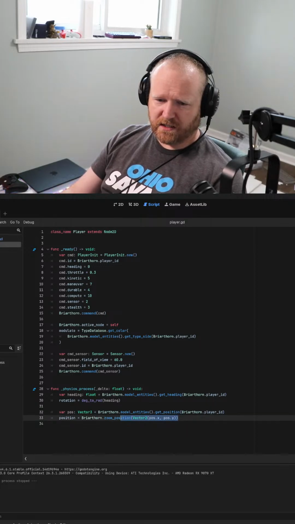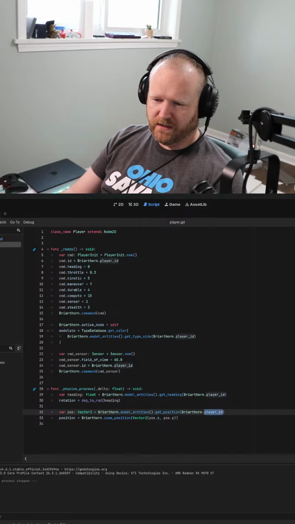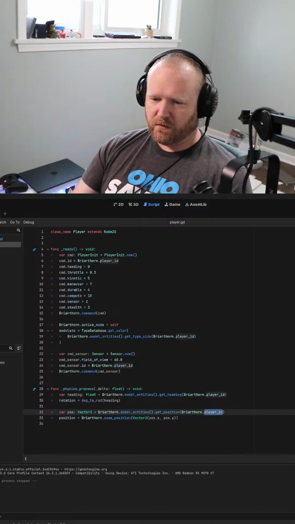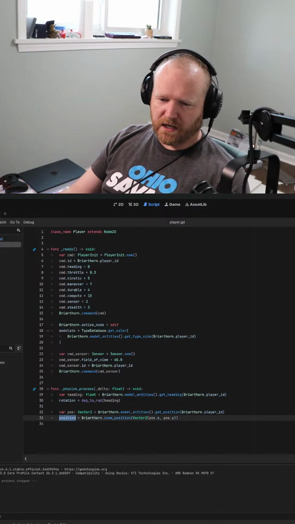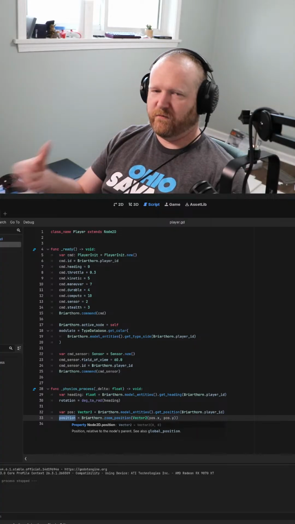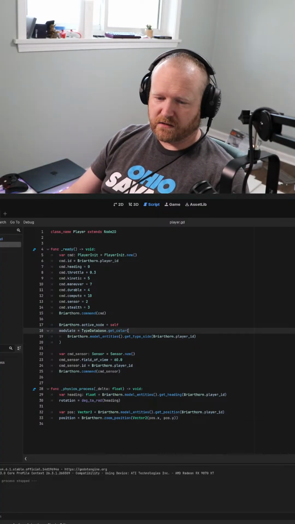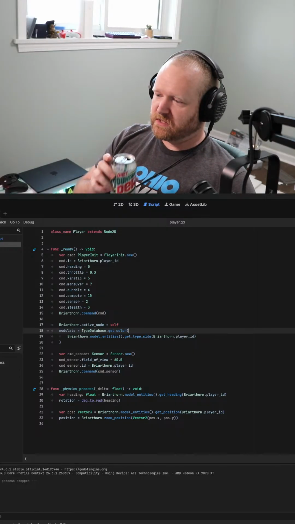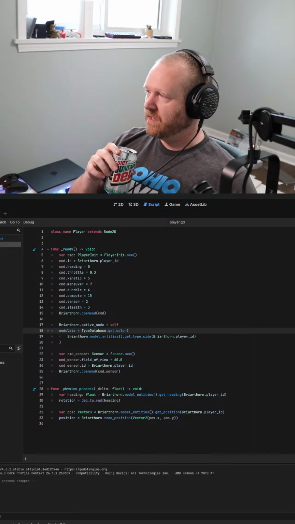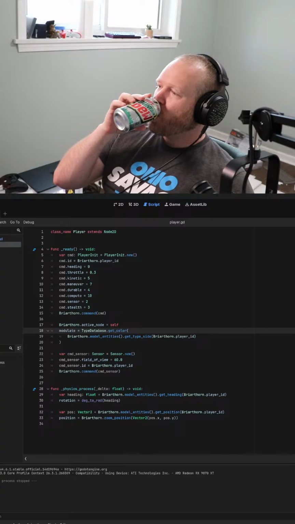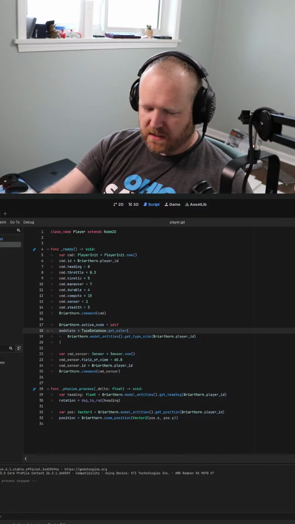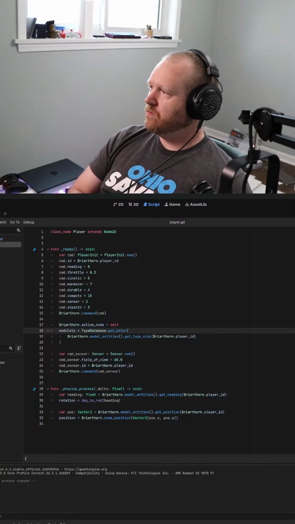Yeah, get position right here. So the player has a physics process that listens to this Briarthorn object with a player ID to grab its state and then update the visual representation of it. So I'm probably going to sit here and ponder for a minute and see what else I could do to figure this out.